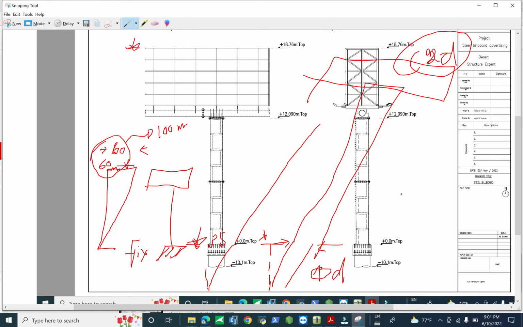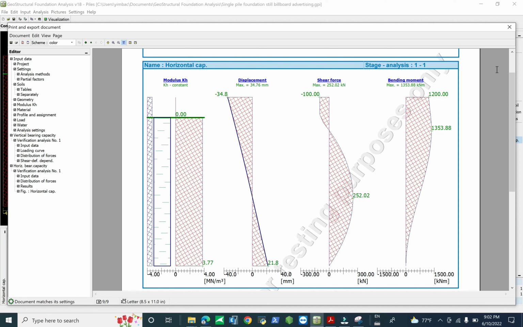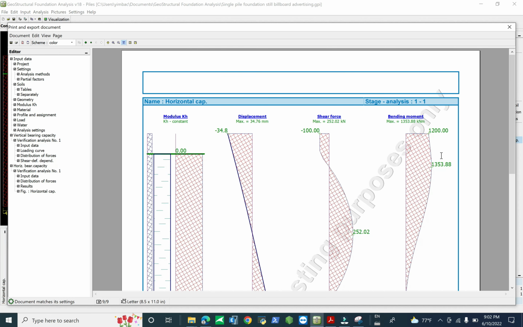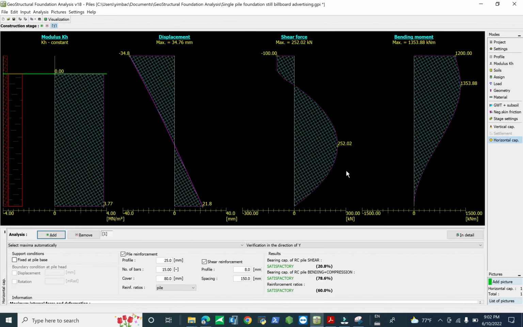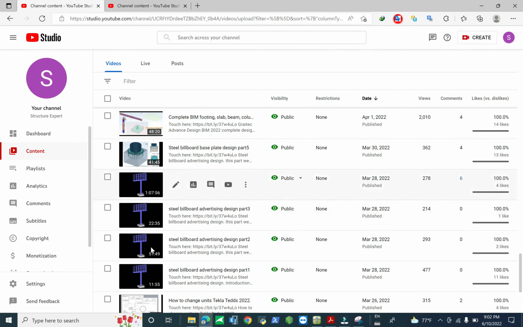I will tell you how to analyze this type of structure in geo analysis. Now let's come back. If you want to know about designing this structure, you can check it.